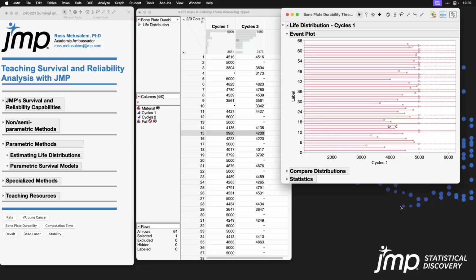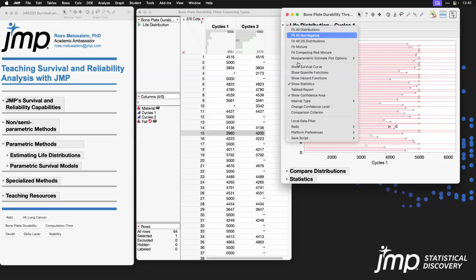You use this two-column format where if there was no censoring, you have the same value. Again, that's like row 1. For right-censored data, you have a value in the first column only. For left-censored data, you have a value in the second column only. And then for interval-censored data, you have two different values in the two columns, with the earlier value in the first one. And so then, if you notice, let me pull up how we filled out the launch dialog again.